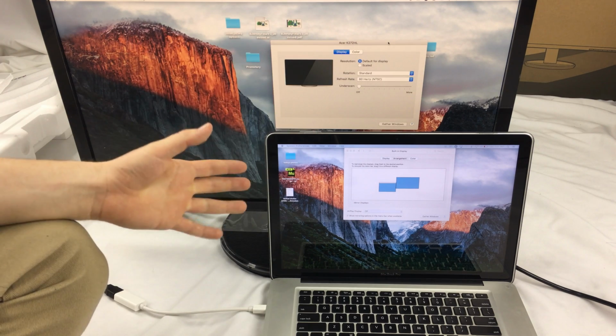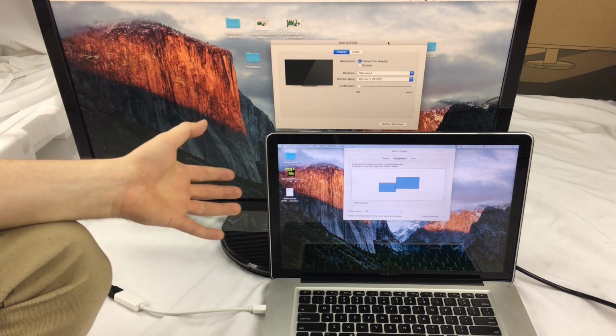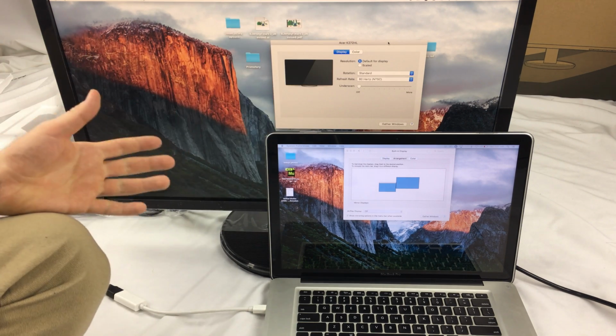You can mirror if you want, or you can use them as two displays, okay? Two different, almost different desktops.